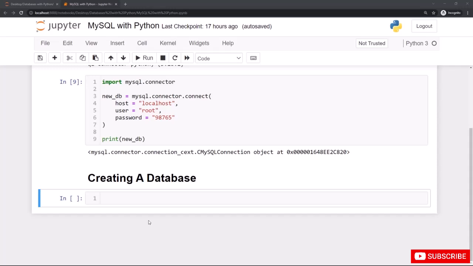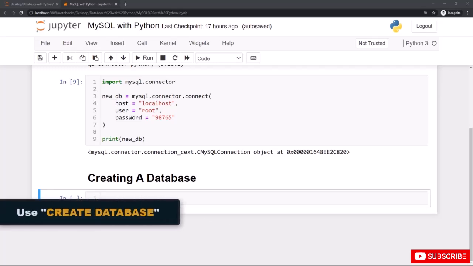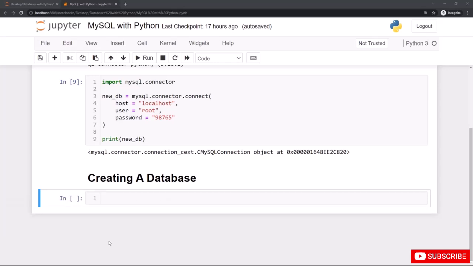Hi everyone, welcome to this lesson about creating a database using Python programming language. In this lesson I will show you how to create a database by using the create database statement in MySQL. Let's get started. At the beginning you need to import the MySQL connector. After importing the MySQL connector using the import statement, as you can see, the import statement followed by mysql.connector, you need to create a connection for the database by using the connect method.